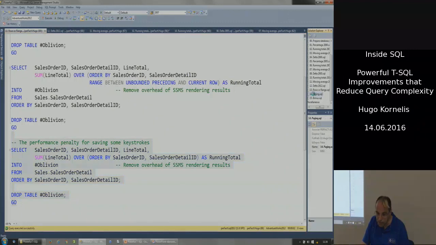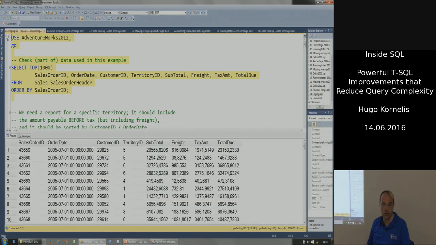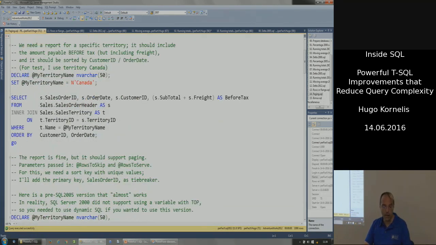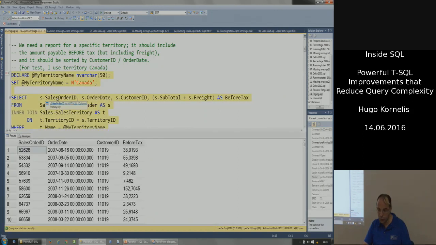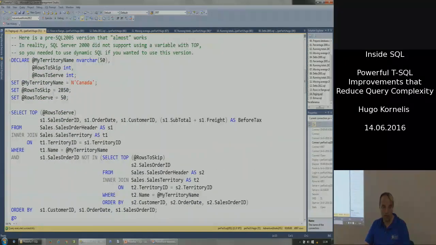Good. Paging. I'm not going to use the views here. I'm going to use the sales order header table, the total sales order header table, which is quite large, and this is just 1,000 rows. It's a very large table, and I want to show paged data. So here's a report. The report returns 4,000 rows, and it needs to be paged. So we have a stored procedure that has the rows to skip and the rows to serve.